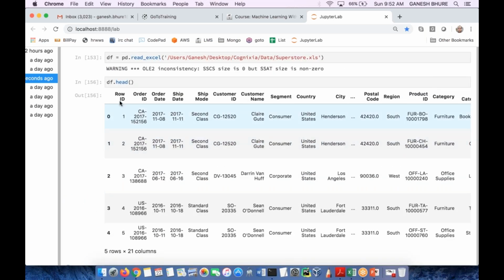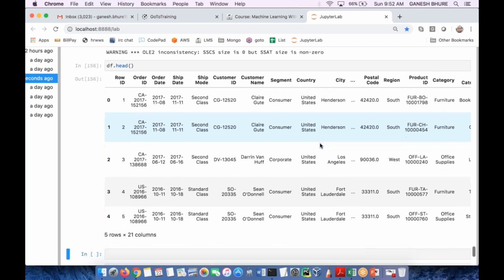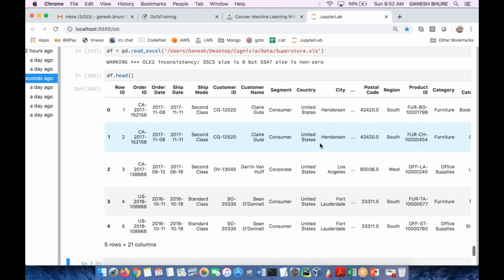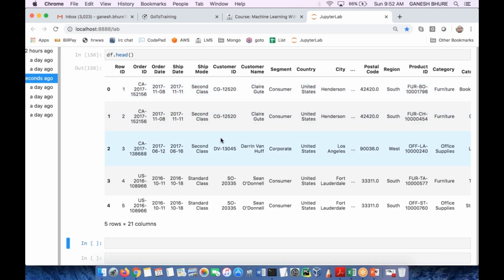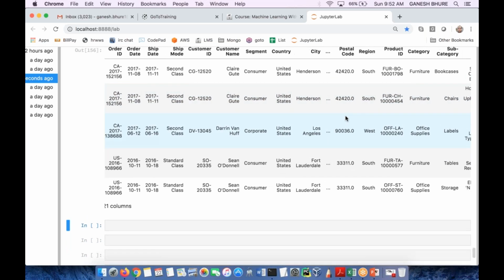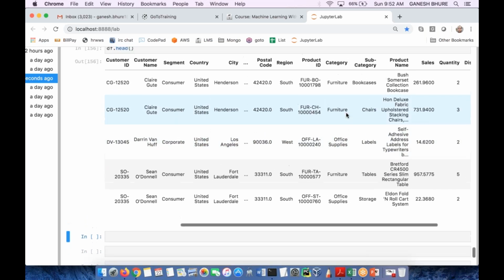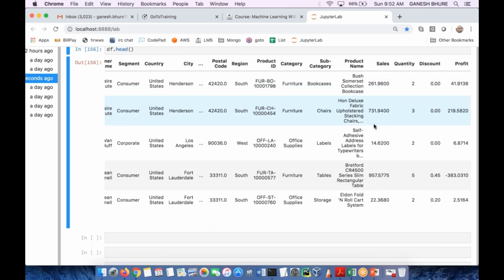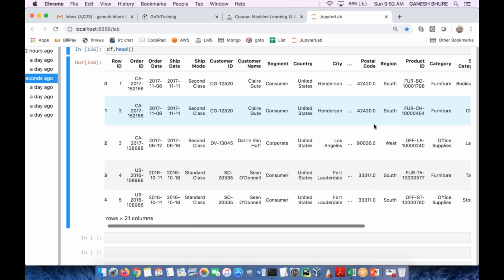Here what we have is a row ID, order ID, order date, a lot of information like customer name, country, and this may be data from a retail store, a kind of supermarket. We don't have the product information as such, but yes, I think there is product information also. Product is also there, the sale quantity, discounts, everything, right? A lot of information is there here as well.